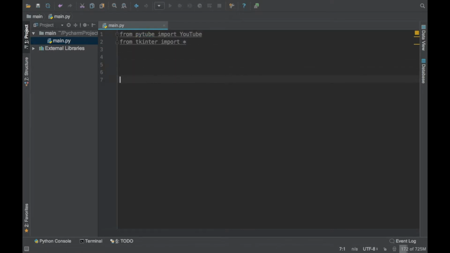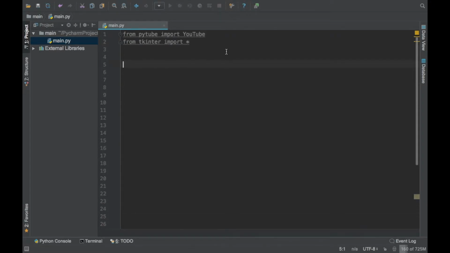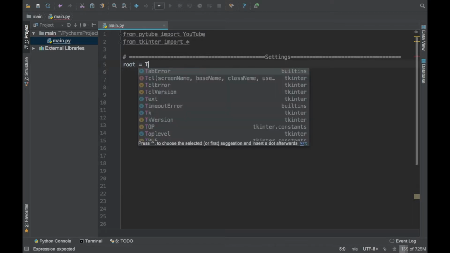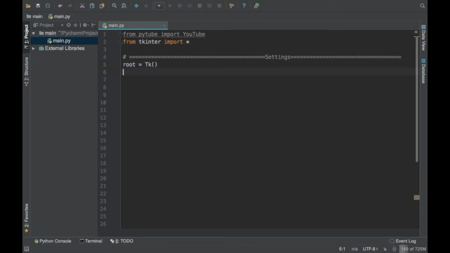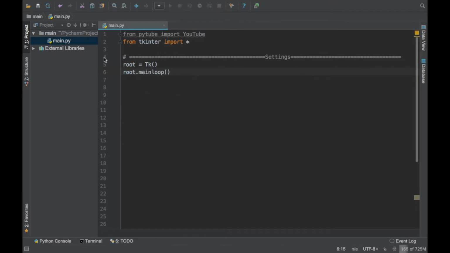Alright, so give yourself a little bit of space. I don't know why I just like to do that whenever I program. And let's go ahead and comment this real quick. I just like to have everything organized. Type in settings, because here we're going to have all the settings for the program. Alright, so let's create a simple Tkinter app. Type in root equals Tk, and then root.mainloop, and let's just go ahead and run this.